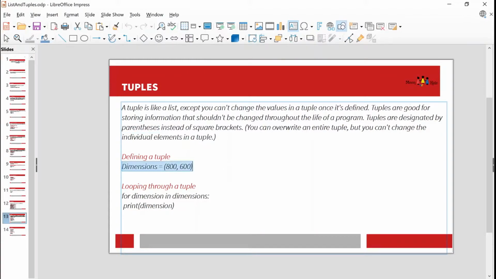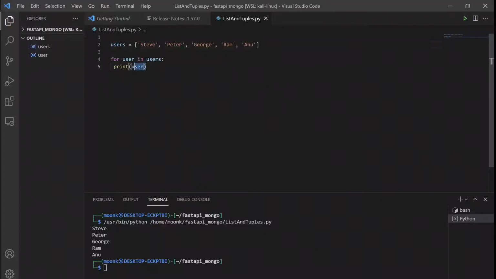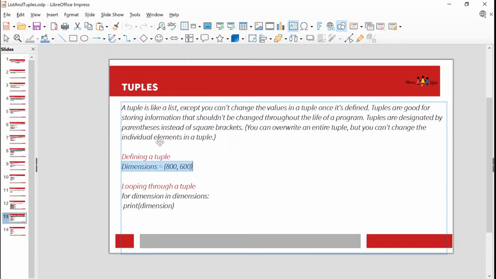So what this basically means is that if you see here, we have defined the users list by using square brackets, but tuples are defined like these brackets. So parentheses instead of square brackets. We are not using square brackets, we are just using parentheses over here. You can overwrite an entire tuple, but you can't change the individual elements in a tuple.